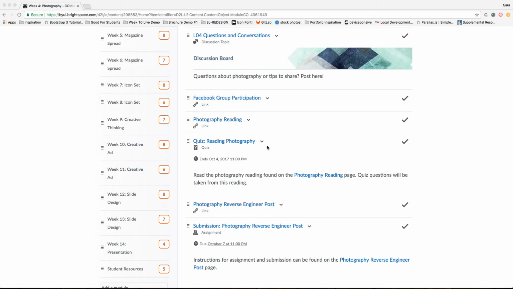Let's talk really quickly about what's due this week. This week looks a lot like the last 2 weeks have. You have your readings and then your quiz and then your reverse engineer post. However, your reverse engineer post has an added element that it doesn't normally have. You're actually going to be taking pictures this week.